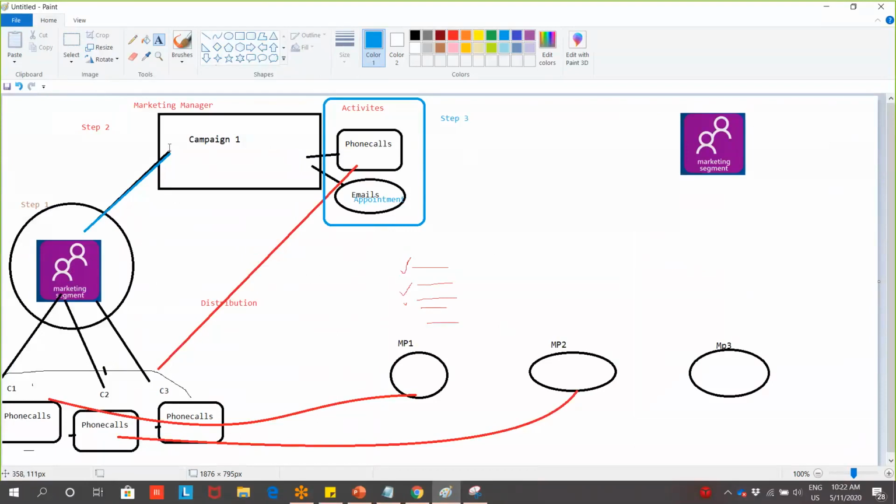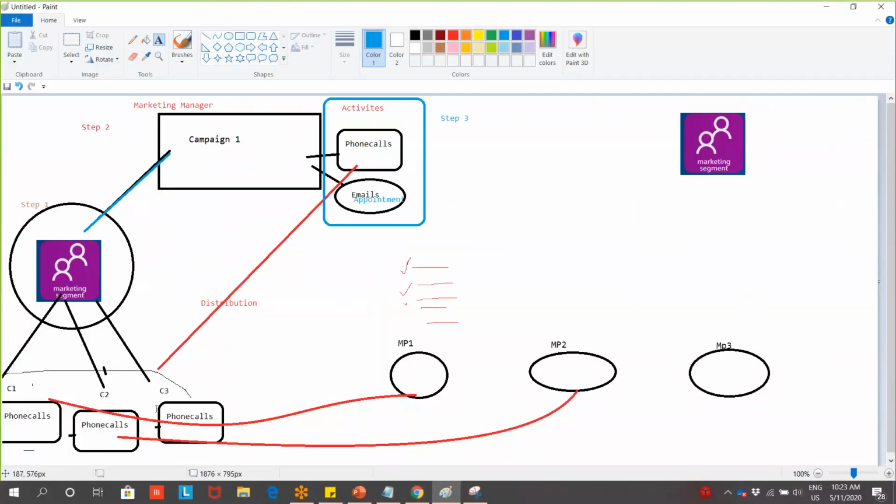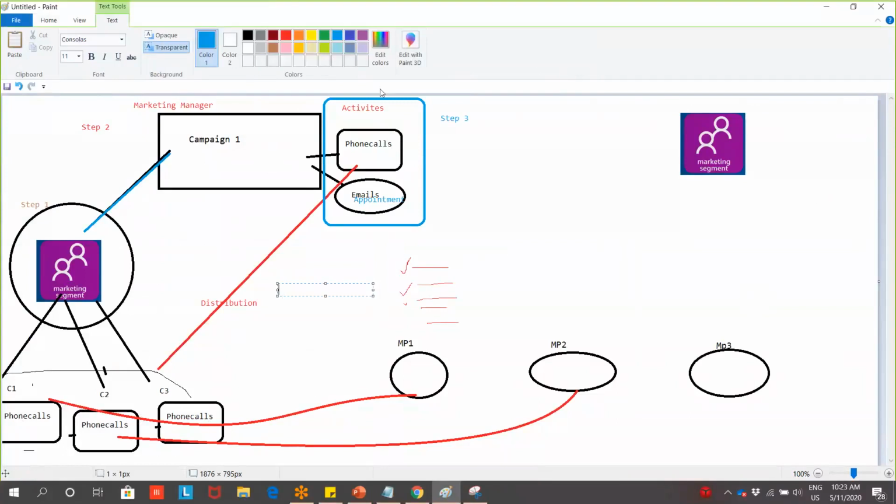So step 1, step 2, step 3, this is the planning phase. Maybe this will take a week or 2, a month also, to define all the activities. Once they define the activity, when they are really planning to execute this entire activity, they will come and distribute it. So they have to come to the specific activity. I came to the activity for phone call. Now I have to distribute it. Once I distribute, this entire activity will go to these individual members. For example, if I am distributing phone call, I am distributing this phone call to each and every member of this marketing list. So that is step 4.